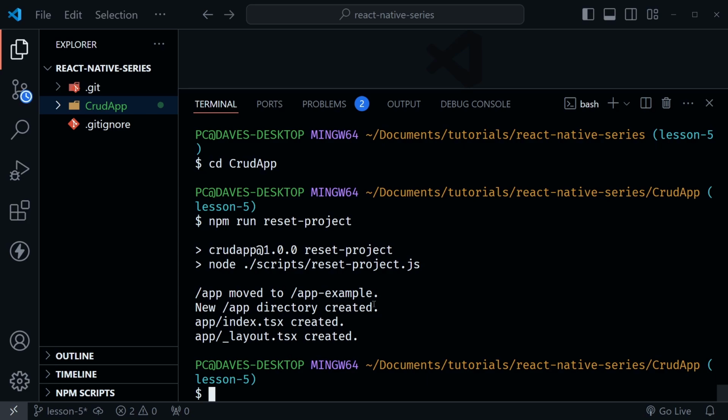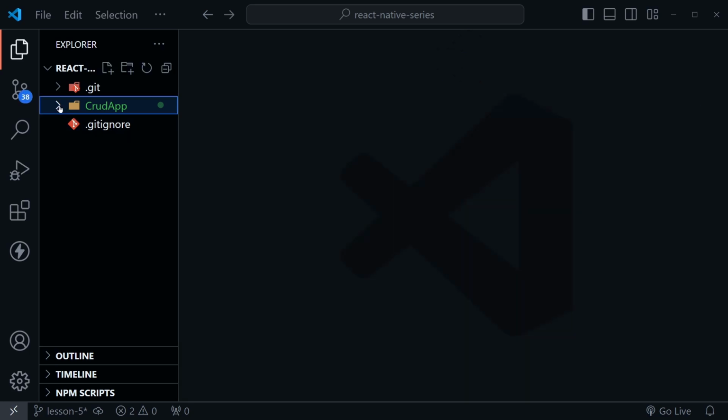Then it created a new app directory, and then it created a new index.tsx file for now and a new _layout.tsx file. Now again, we're going to change these extensions to JSX, but if you already know TypeScript and want to use it, feel free to continue to do so. So I'll close this. We'll open this up.